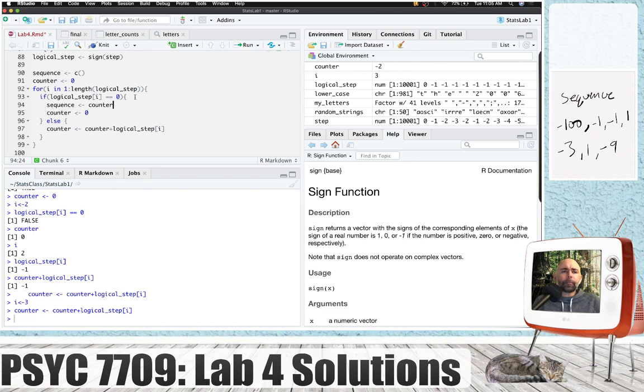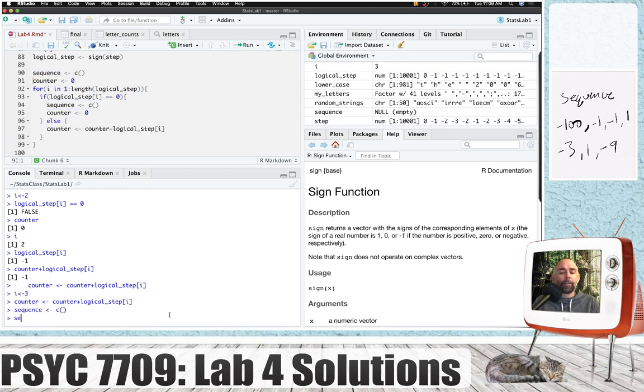Now, one thing that is going on here is we want to save multiple values. So the first one we want to save is negative 100, then negative 1, negative 1, 1, negative 3, and so on. And there's a couple of different ways we could do that. This one works pretty well, and it's a little funny in some ways. So remember, sequence is defined up here as an empty vector. So right now, it should have a null in it.